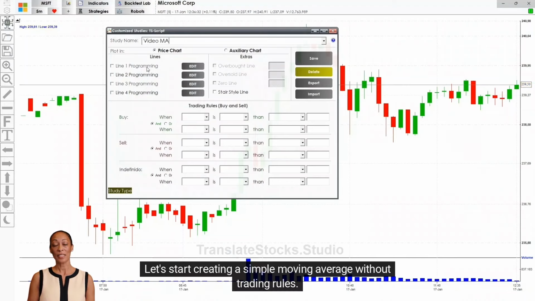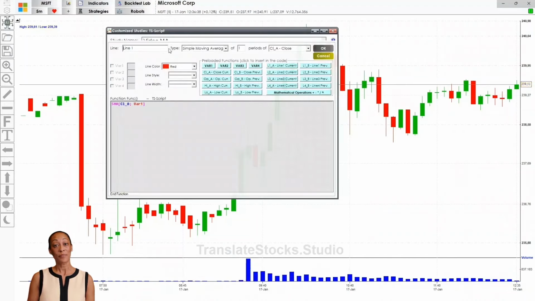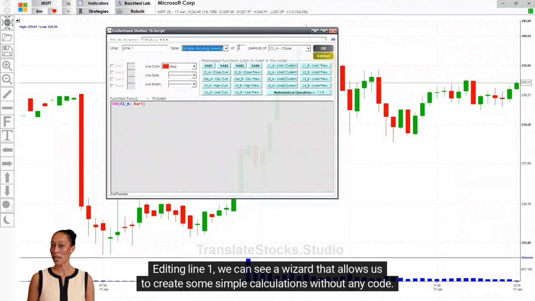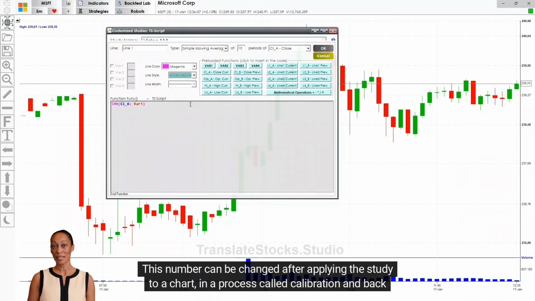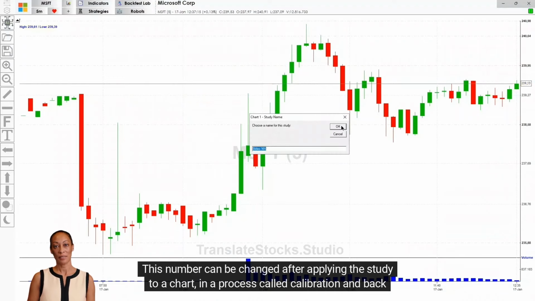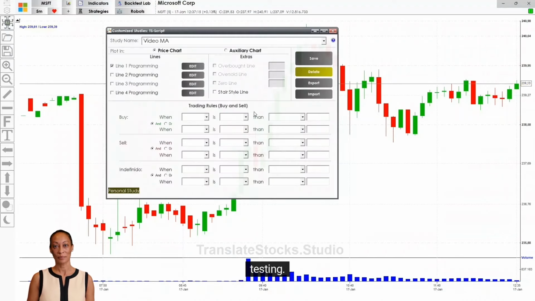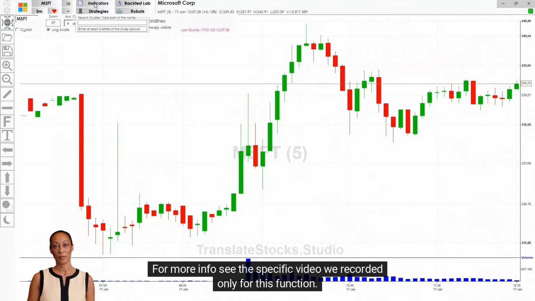Let's start creating a simple moving average without trading rules. Editing line 1, we can see a wizard that allows us to create some simple calculations without any code. We can select the simple moving average from this list and just enter its default number of periods for calculation. This number can be changed after applying the study to a chart in a process called calibration and backtesting. For more info, see the specific video we recorded only for this function.